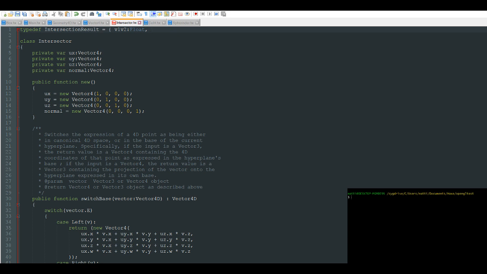Yeah, v1, v2 is float. V1 is basically all 6 edges. Basically all 6 edges.